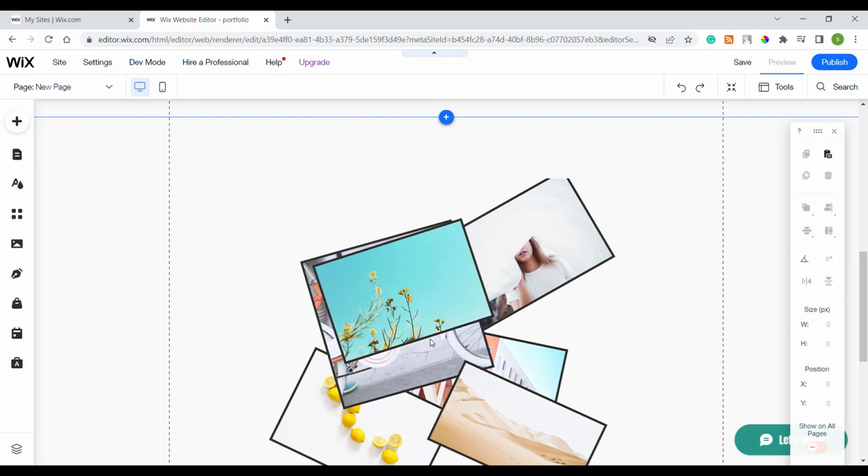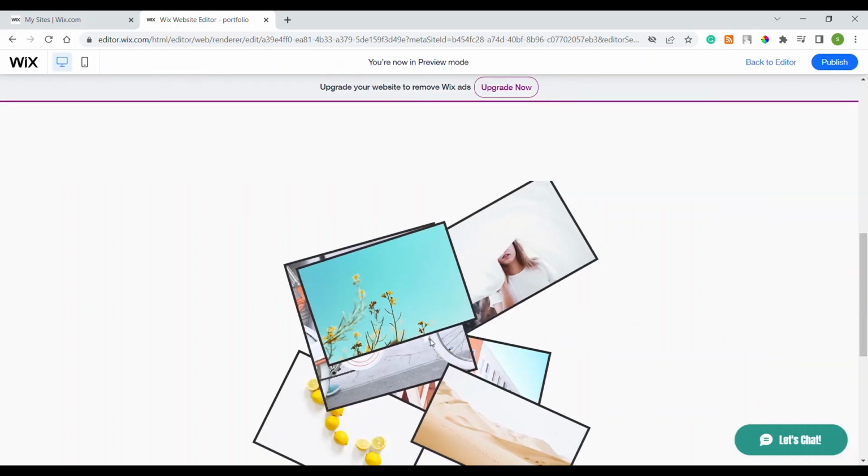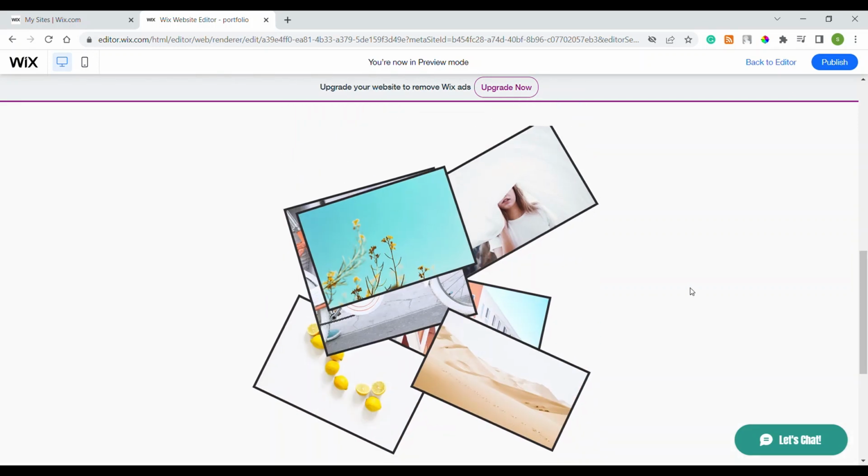Don't go by my design. Basically, it is just for tutorial purposes, so I'm not daring to do it. It is just that I'm going to show you. I'm showing you. It is done.